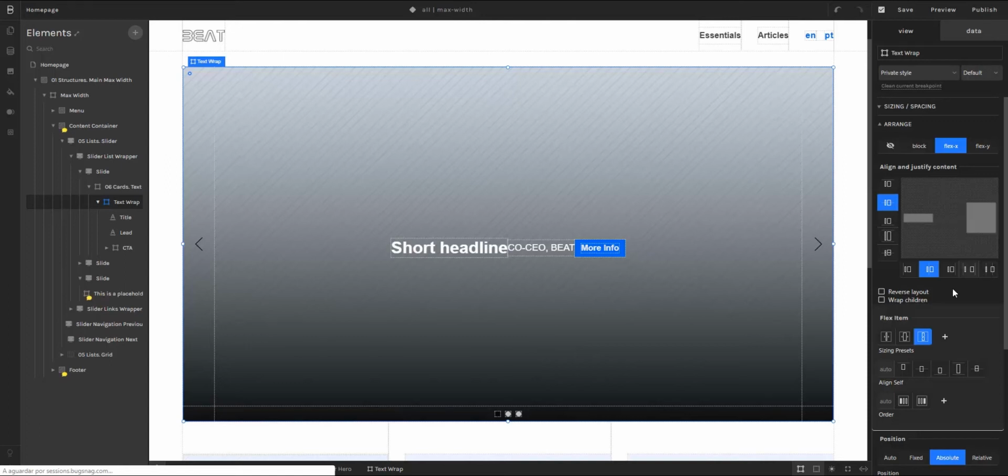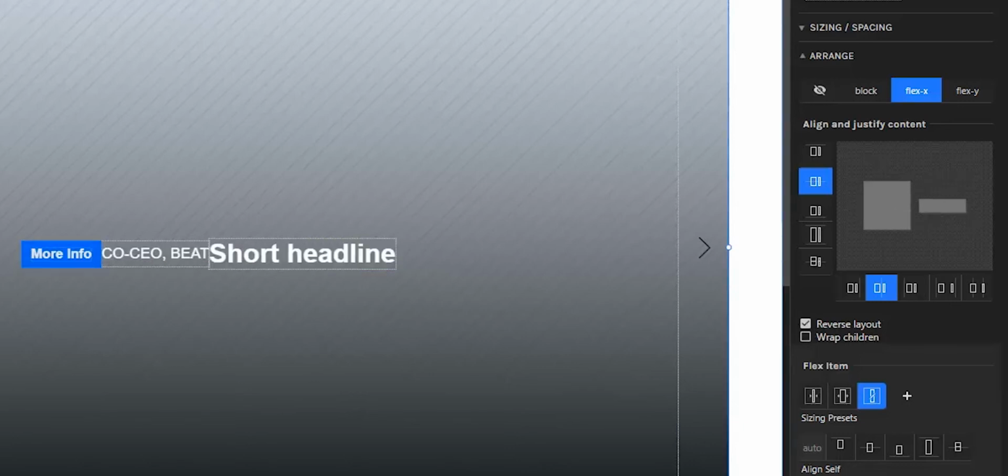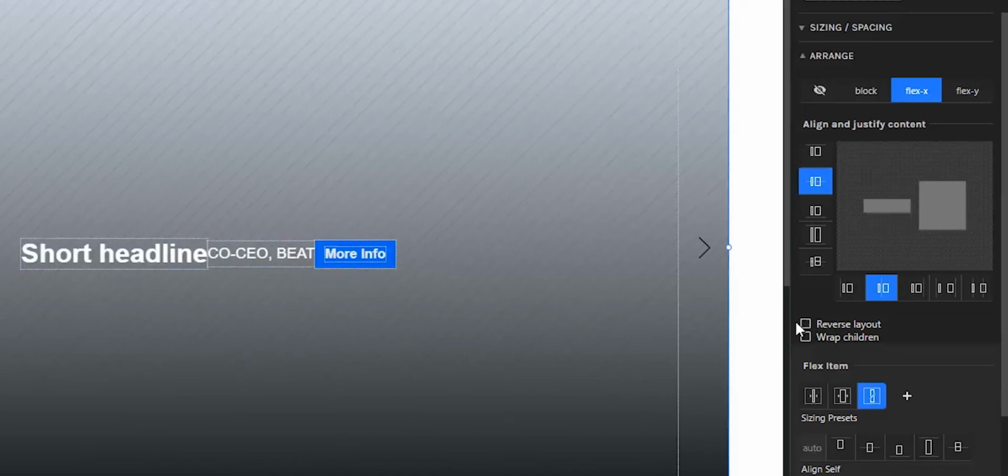If we select reverse layout, the elements will obtain the reverse positions. I'm going to select reverse layout, and we can now see that this block that was the last in this list is now the first. Short headline was in first place and now it is in last place. I'm going to deselect. Wrap children is a great option to demonstrate.